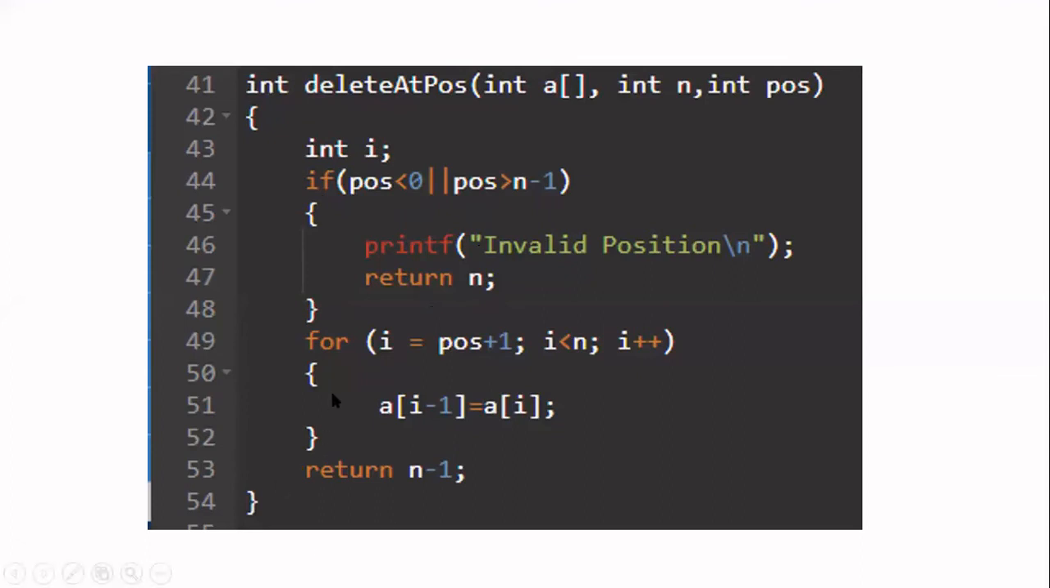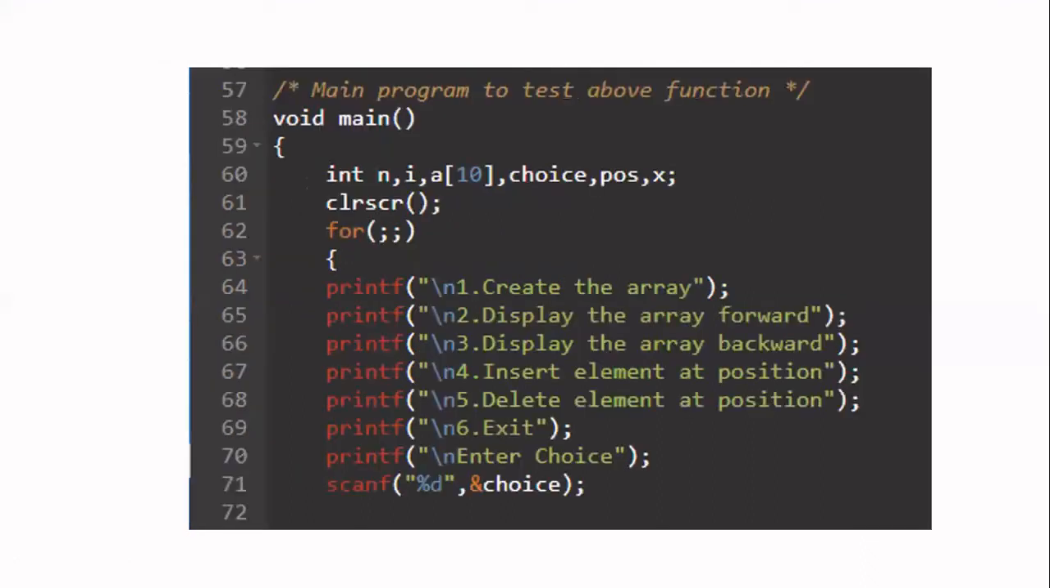Okay, so now whatever for loop we have seen before, that you can write. And finally, since you have deleted one element, you are going to return it. That's all. Okay, so now let us see how to write the menu driven program.